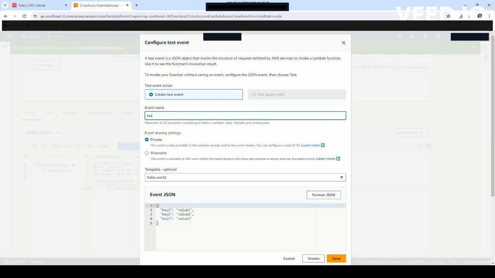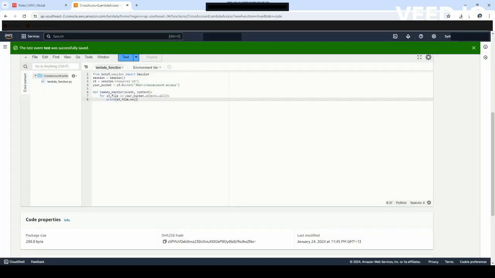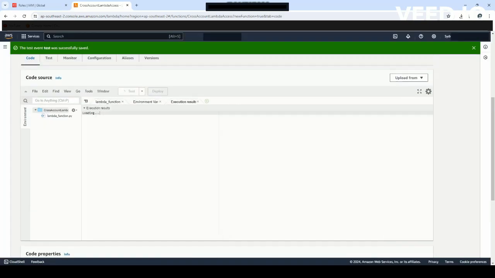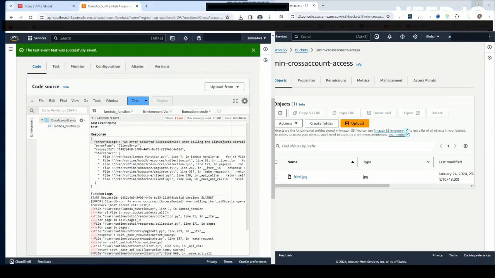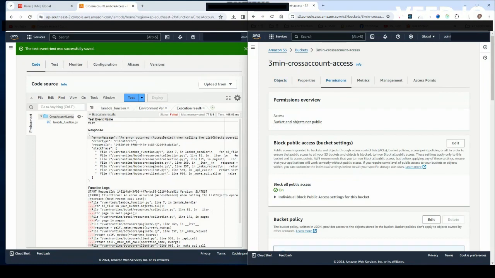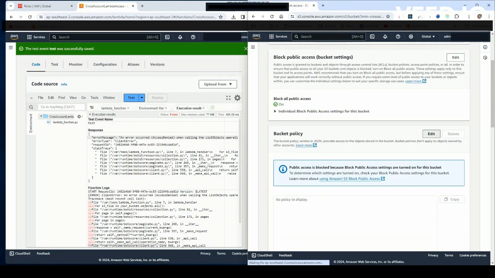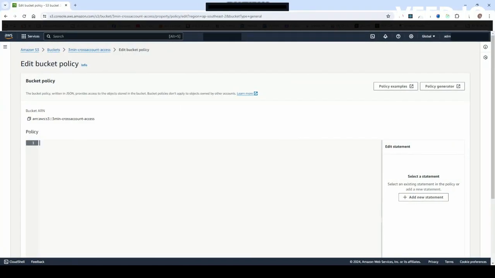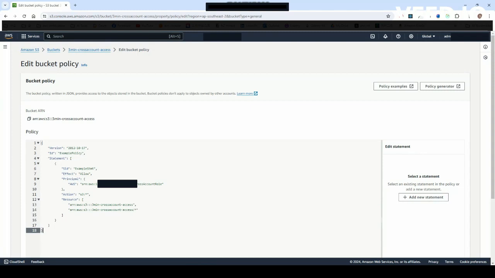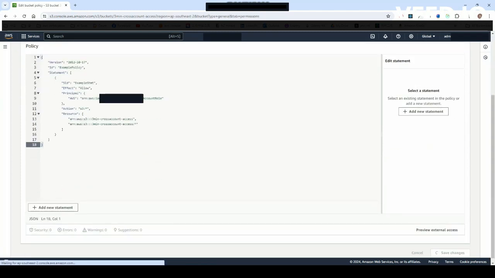However, our journey encounters an obstacle. When we test the Lambda function, we're met with an access denied error. Why? The S3 bucket doesn't currently permit access from account A. To overcome this challenge, we must navigate back to account B and make adjustments to the bucket policy. We're on a mission to grant permissions to the IAM role in account A, effectively opening the door for it to access objects within the bucket.